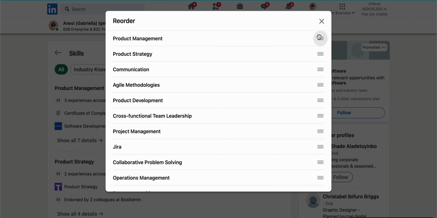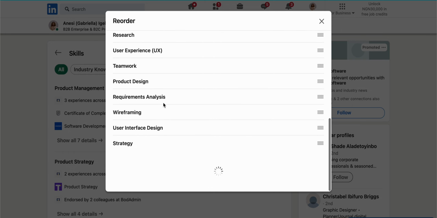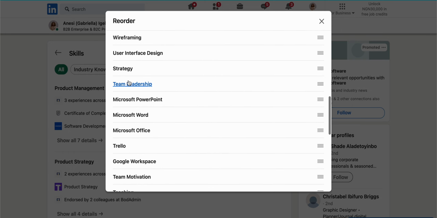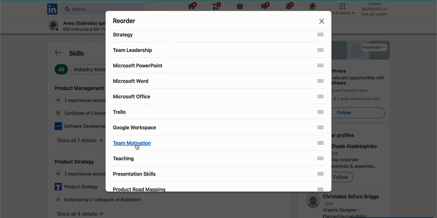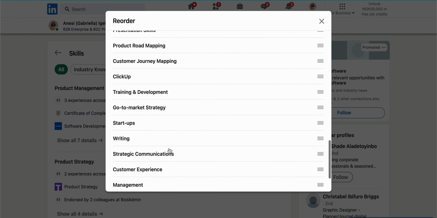I would advise that you have a minimum of 50 skills on your profile because of SEO. Now, I'm not saying putting skills that you don't have. There are skills that you could possess that you think are not important. For example, I have Microsoft PowerPoint, Microsoft Word, Microsoft Office, Trello, team motivation, teaching, which is currently what I'm doing for you right now, presentation skills. I'm also presenting, product road mapping, different skills.